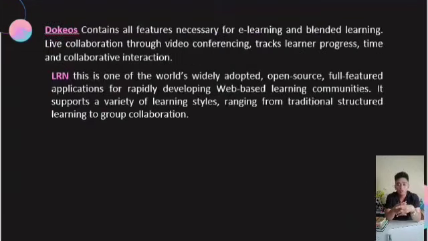Meanwhile, the third or the next example is Dokeos, which can be considered as the best learning management system, especially for us who will shift to blended learning. Basically, this allows individuals to connect interactively through video conferencing, and it can also track learner progress.